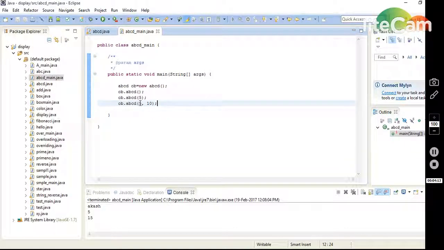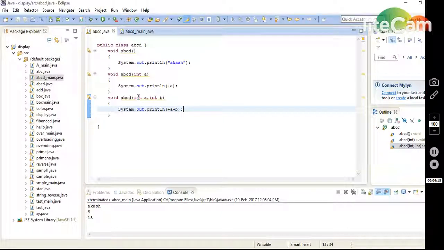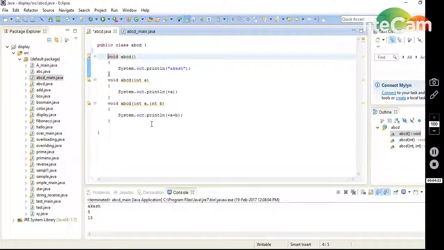So you can understand this method overloading, in which I declare different methods with the same name but different arguments. It means we can declare different numbers of arguments, or different types of arguments, meaning different data types of arguments, like this.